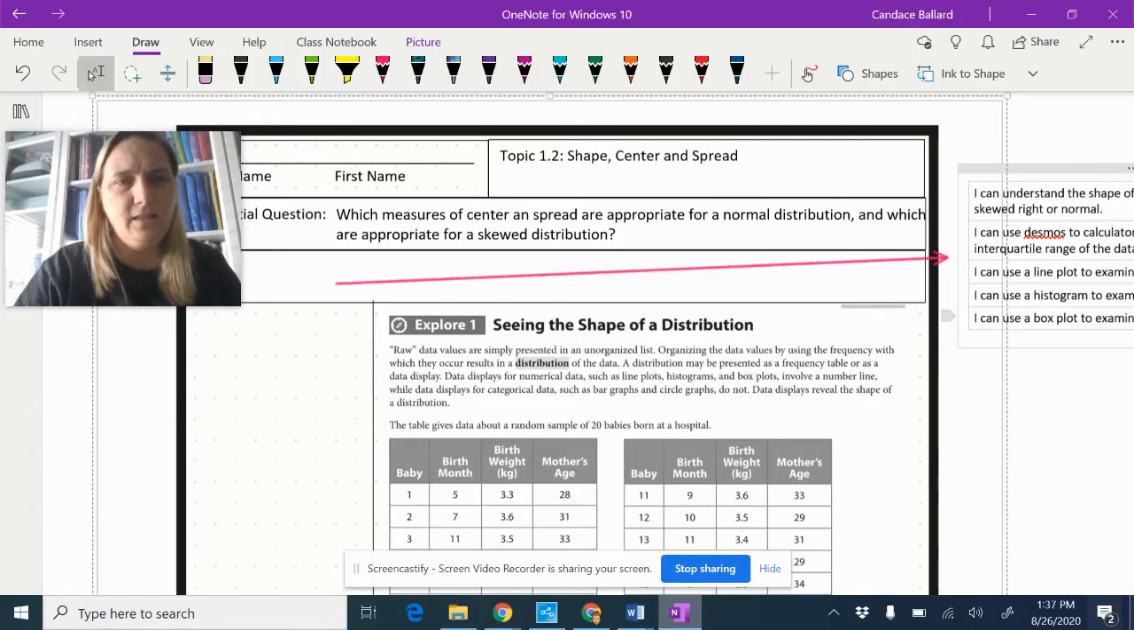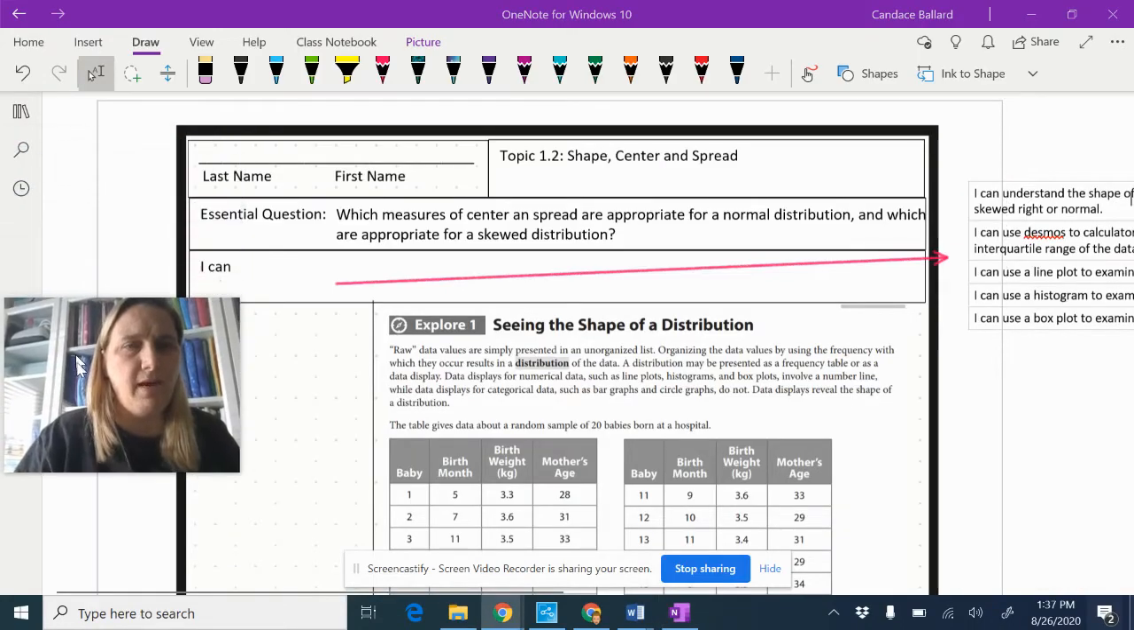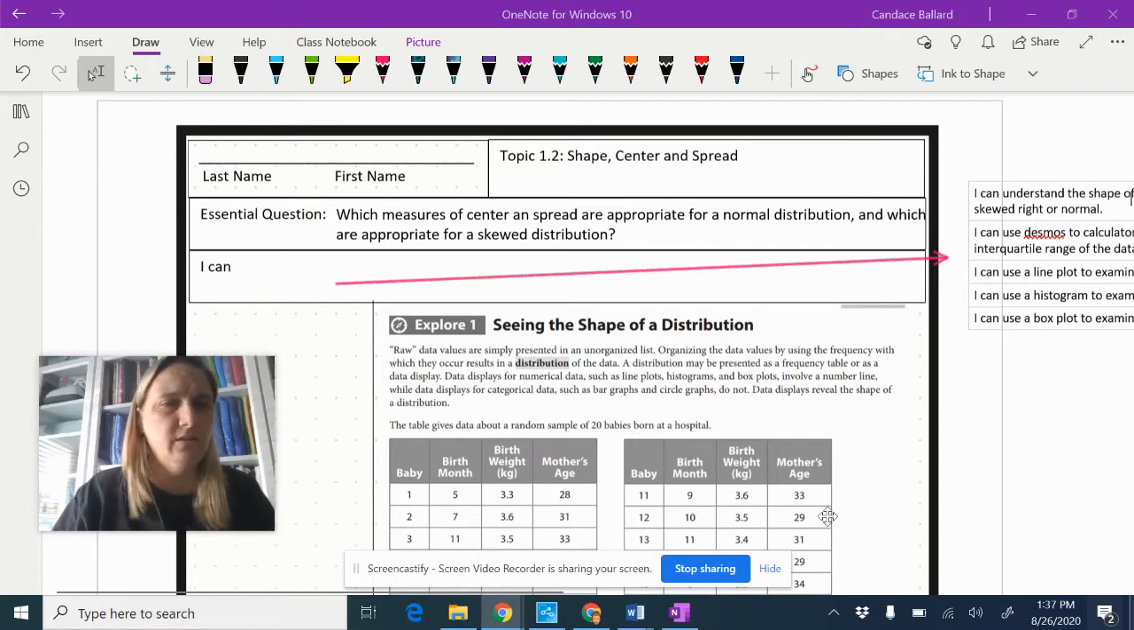Hi! In today's lesson, we are going to be talking about shape, center, and spread.